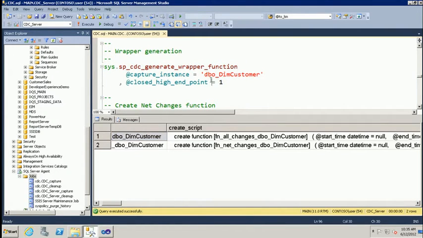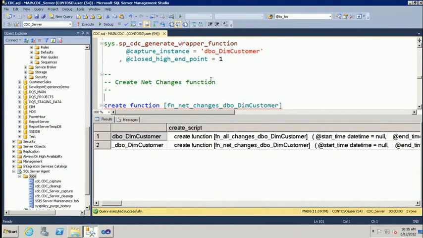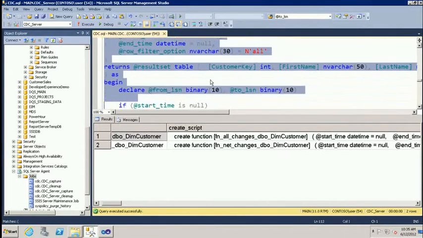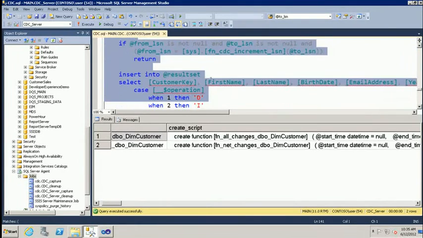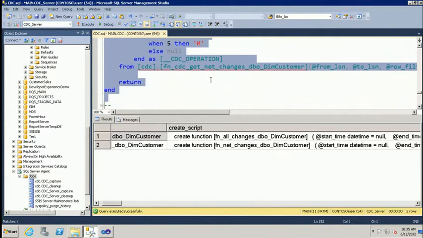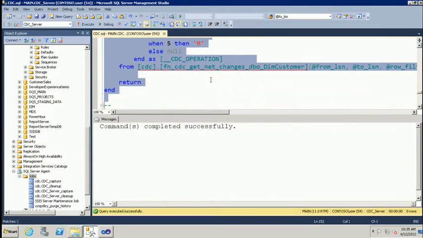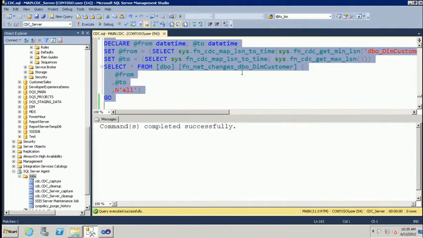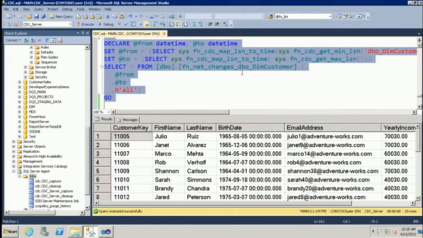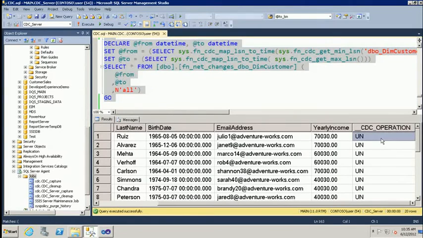So I've extracted what the net change function looks like here. I can run that. It's pretty long. The main difference between these generated functions and the ones that are created for you automatically is that these ones take in date times. So that created it. This takes in a date time instead of an LSN, which makes it slightly easier to map. Another difference is that it returns the operation as a text indicator instead of a number. So UN for update new, because there's a way you can get the old records as well. We'll take a look at that too.